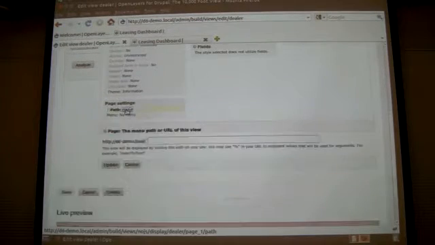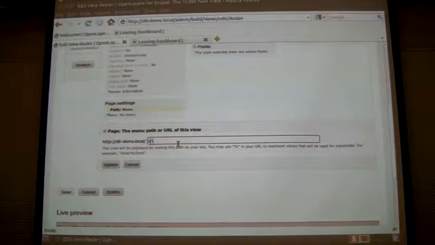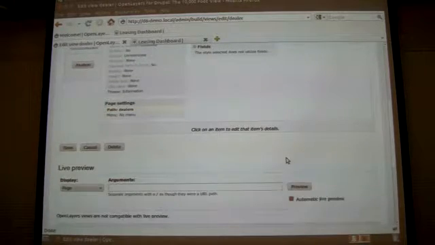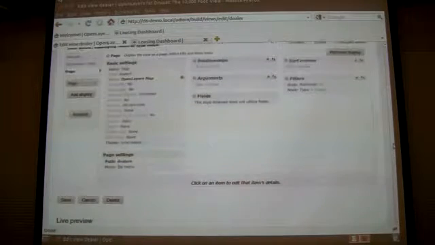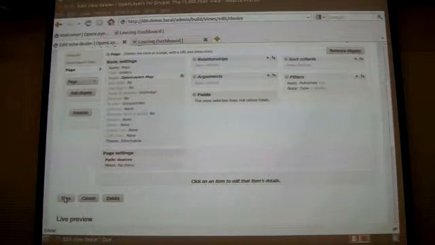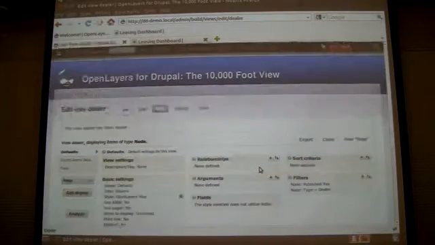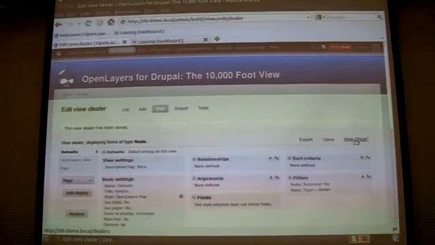Because it wants a path for the page, we'll just give it a nice simple path. And that is all you do to actually hook the map up. This might take a little while because I didn't apply any filters to the data this time.